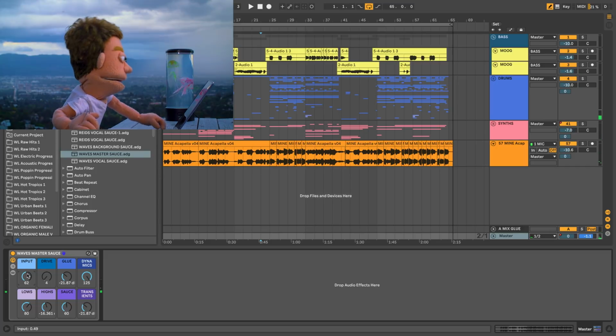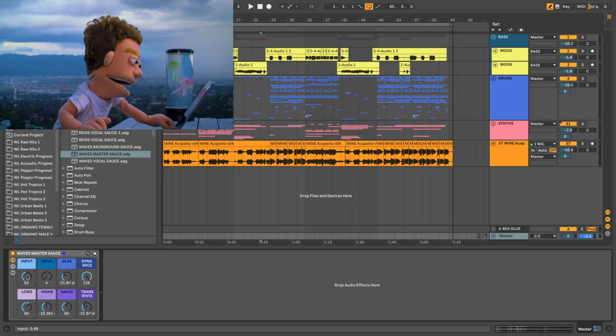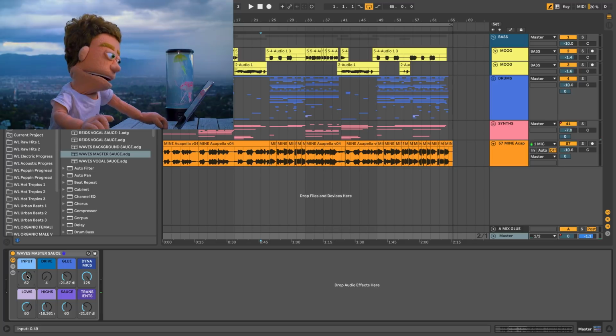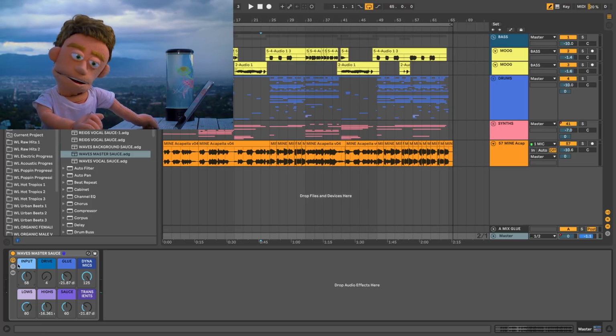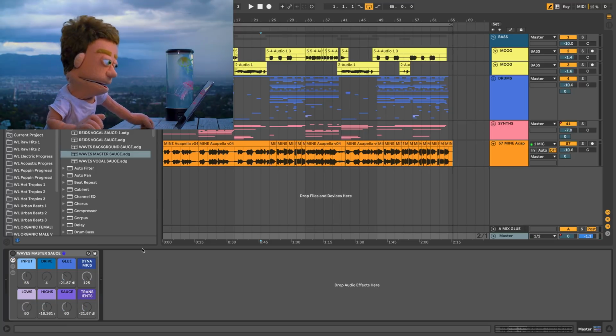So the first control that I like to grab is the input gain, and this controls how hard we're hitting all of the rest of the plugins. And to decide whether or not I want to boost this up from a neutral position, which is 12 o'clock, or decrease it, really depends on what my signal is looking like with the whole chain bypassed.